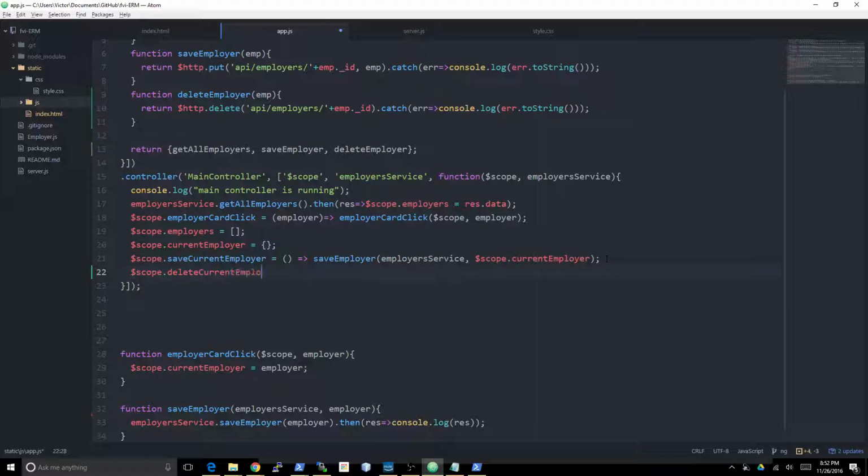So we're going to go on app.js and we're going to say that the scope delete current employer is going to be equal to a function that's just going to call some other function out here, delete employer. I'm just going to call it delete employer.